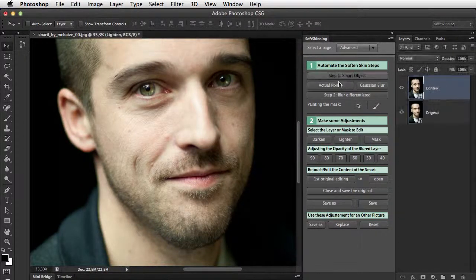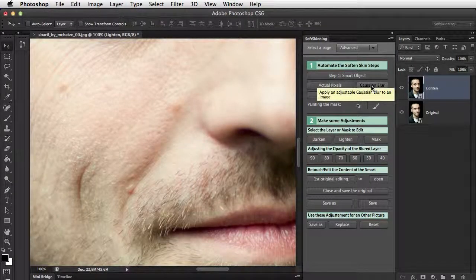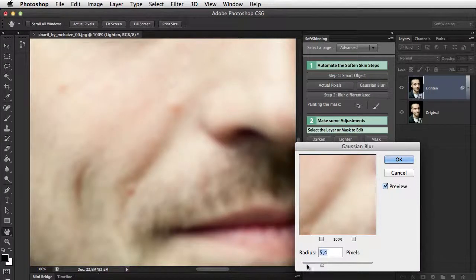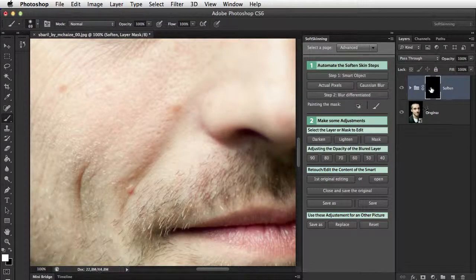Just click this button, which sets up all the layers properly for you, zooms to the actual pixel size, and adds your Gaussian blur, where you set your value depending on your grain. And to finalize, now you have everything inside this group with a negative mask, so you can reset your foreground and background colors to be sure white is in the foreground, and just soften the skin.